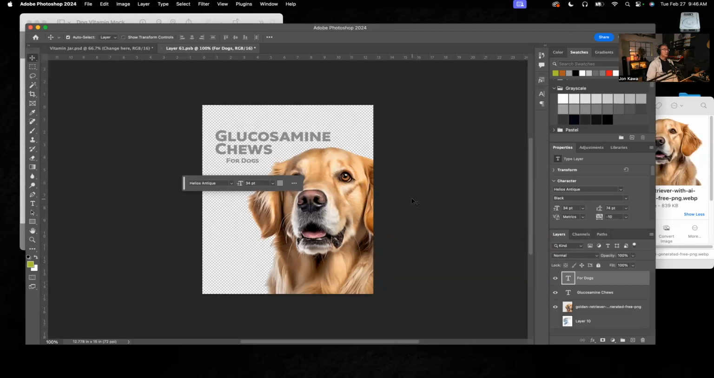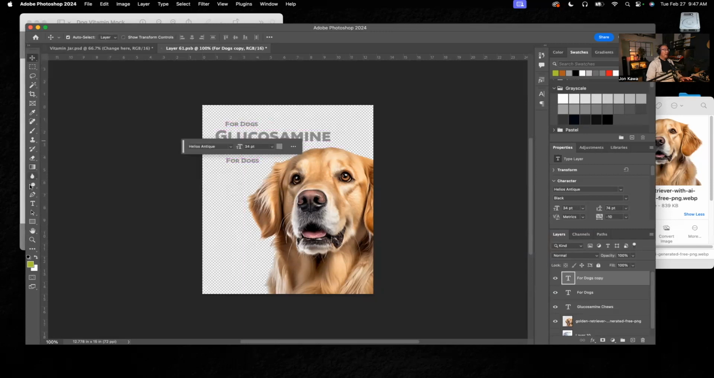Now I'm going to do "maximum strength" next. I already have this "for dogs" here, so I'll click on the "for dogs", again hold the Option key down and click, and this time I'm going to drag this up here. I'm going to get on my text tool, double click or highlight this word, and type in "maximum strength".